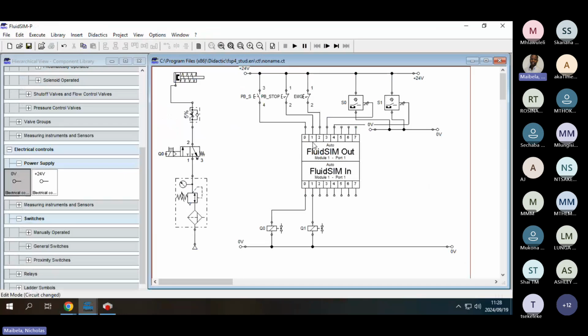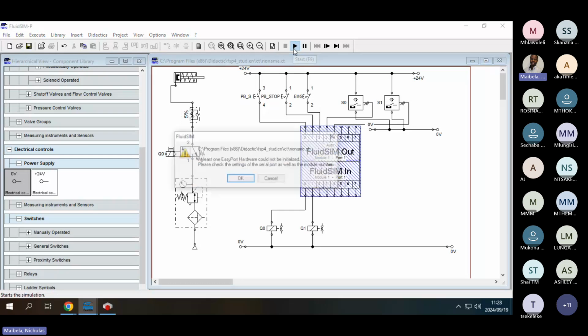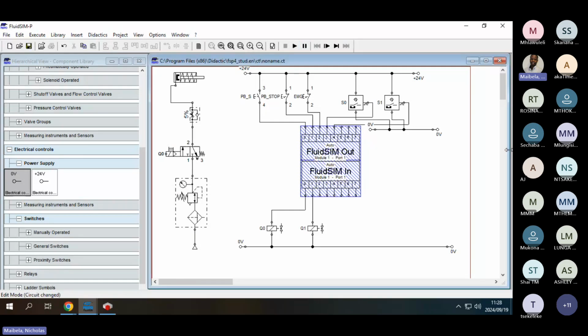yeah. So anyway, we're now moving on, right? So we're done with putting all the components we'll be needing, and we now have to set up our fluid sim, right? So we'll have to go to options. Before that, let me just press play so that I can see if I don't have errors, right? Okay, I forgot something. So on fluid sim out, right?